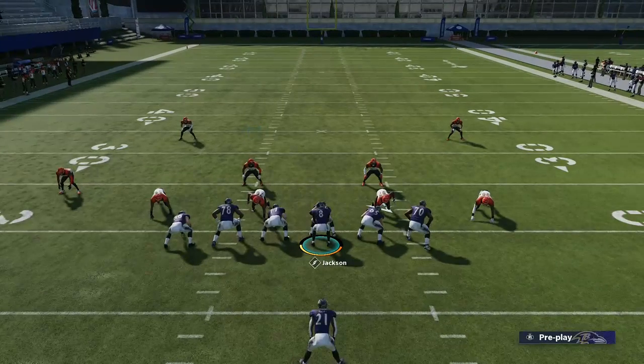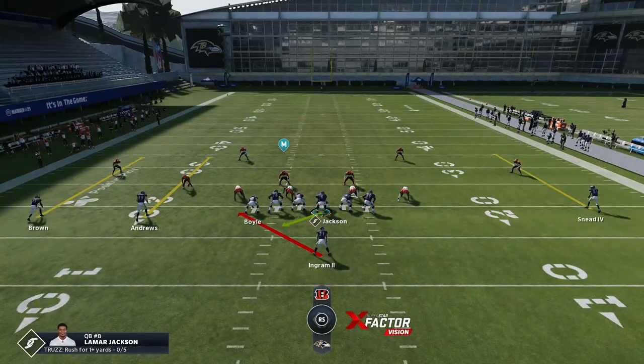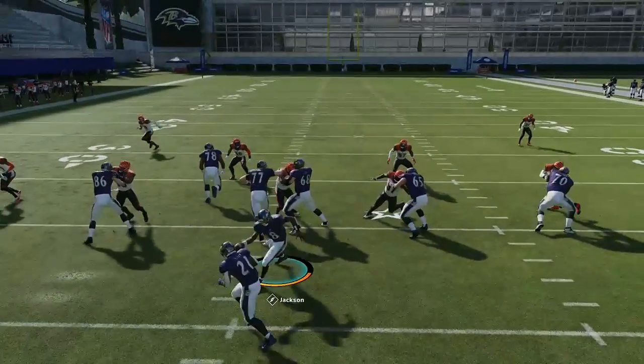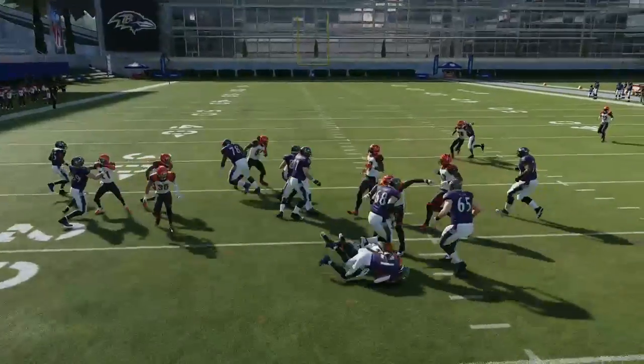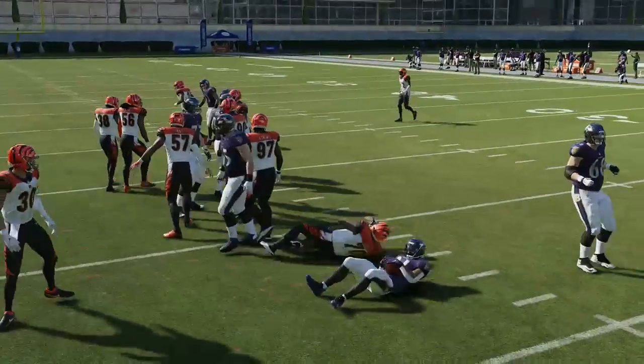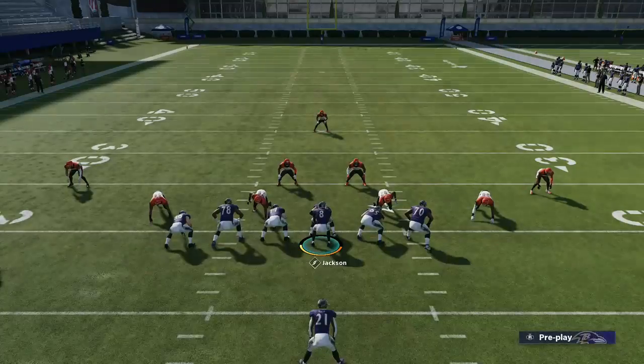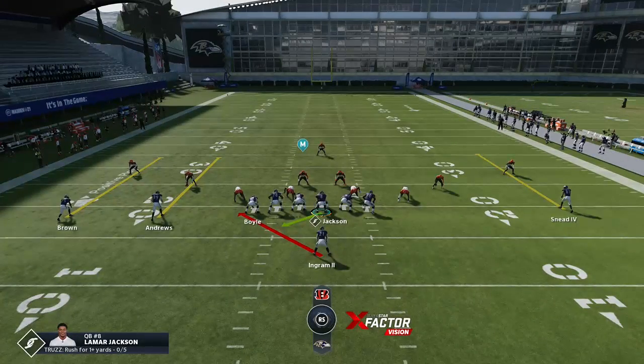Basically, because of the tight end on the left, Nick Boyle, the 86, is the only reason why running to the left here would be better than running to the right. But more numbers to the left side means that it's probably going to be a better run, and I'm going to run it to the left. Not the greatest run in the world, but you can understand the idea.